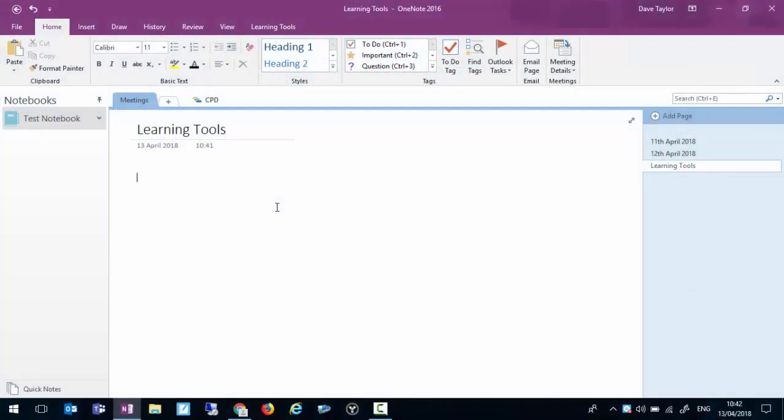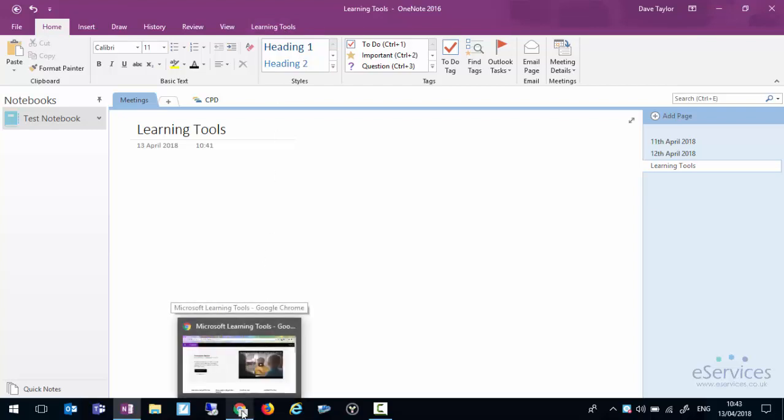For this video, I want to look at a useful add-on you can get for OneNote called Learning Tools. If you open OneNote, you may find that you get up to the View tab here, but Learning Tools is not there. This is because it's a plugin that you can download and install separately.